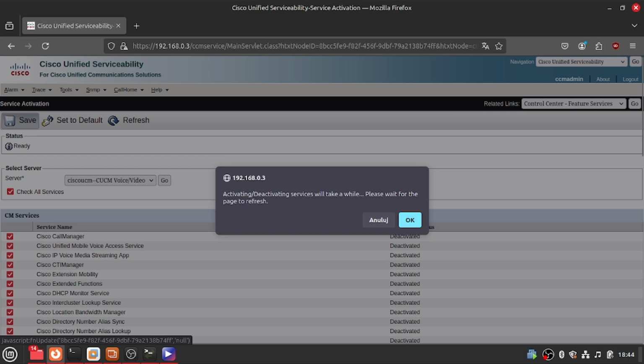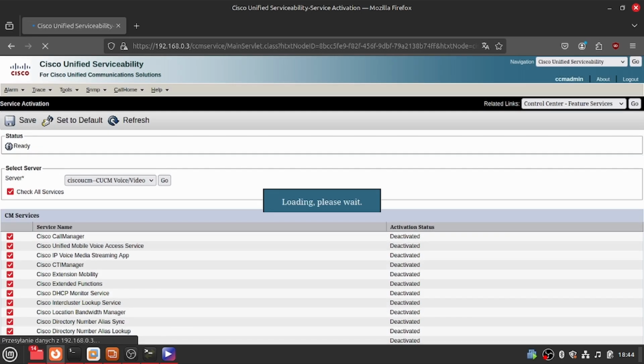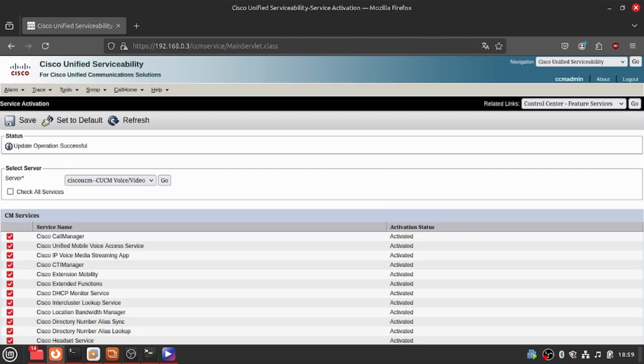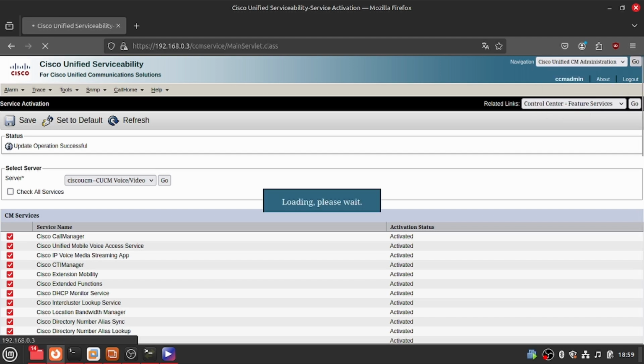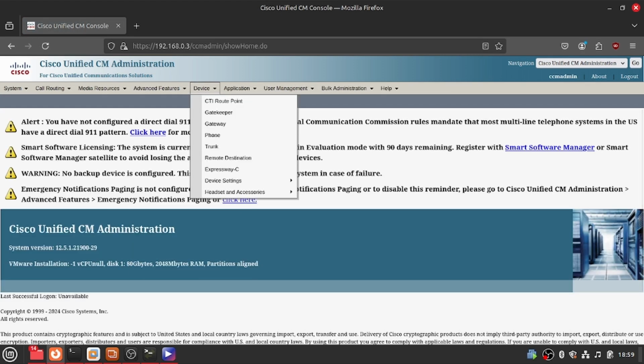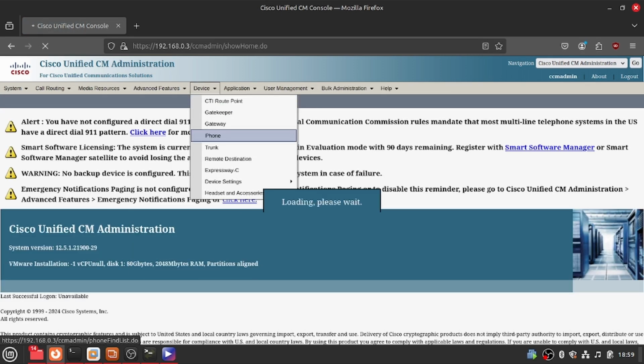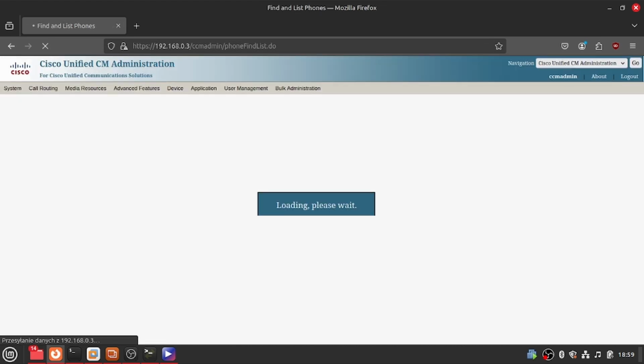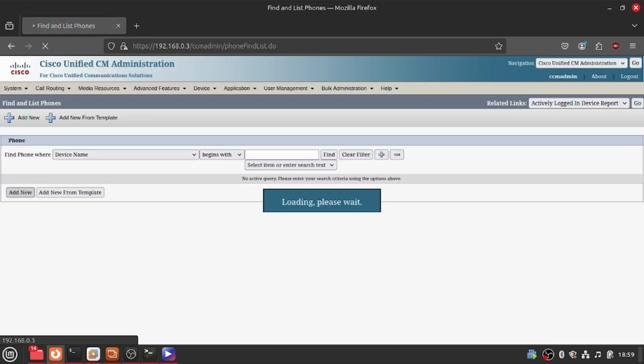It will for sure take a few minutes to activate, so I will speed up this process and see you after all of them are activated. Alright, so now as you can see, all of the services are activated. That means that we will finally be able to register our phones. To do that, we will have to switch to CM Administration. Let's click on Go. And now let's hover to Device, Phone, and let's click on Add New.